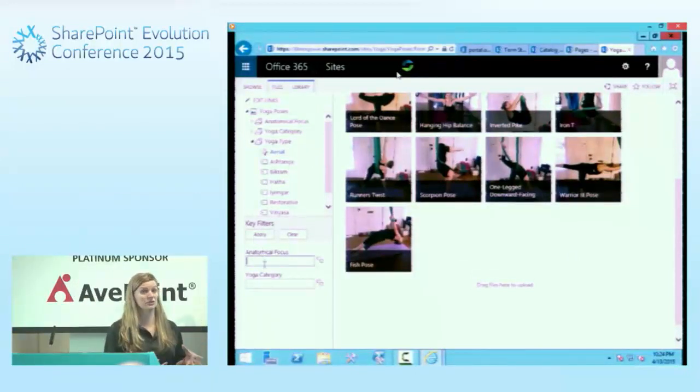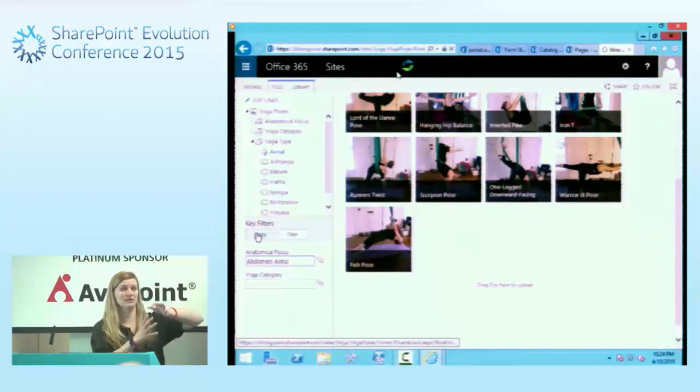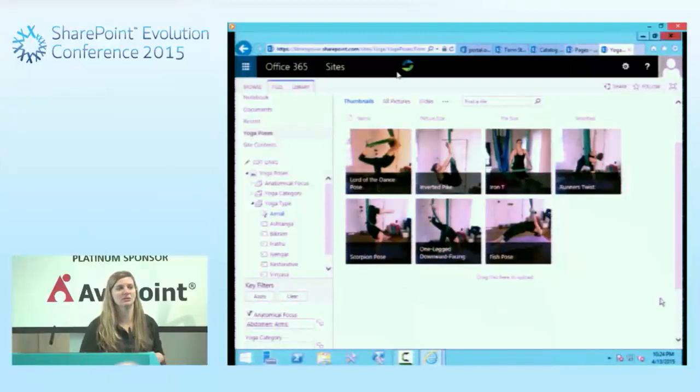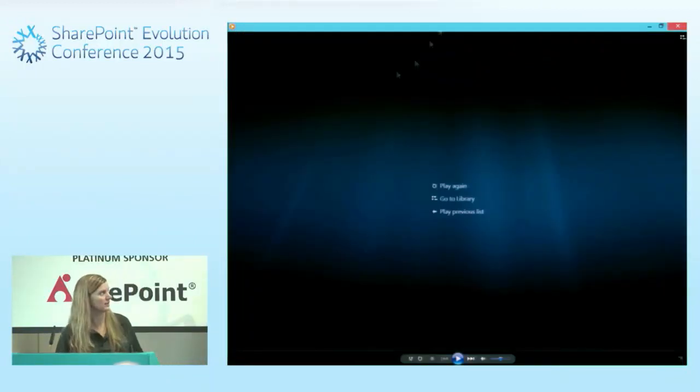Again, this is based off a use case where people are actually creating their entire yoga classes using this kind of thing. Now I'm in aerial, and I can say I want multiple anatomical focuses, and filter it down to just those items that I want. So your users have the ability to drill down and then filter at the same time. They can do multiples here, select different categories, things like that as well. That's how we can use managed metadata navigation in libraries.